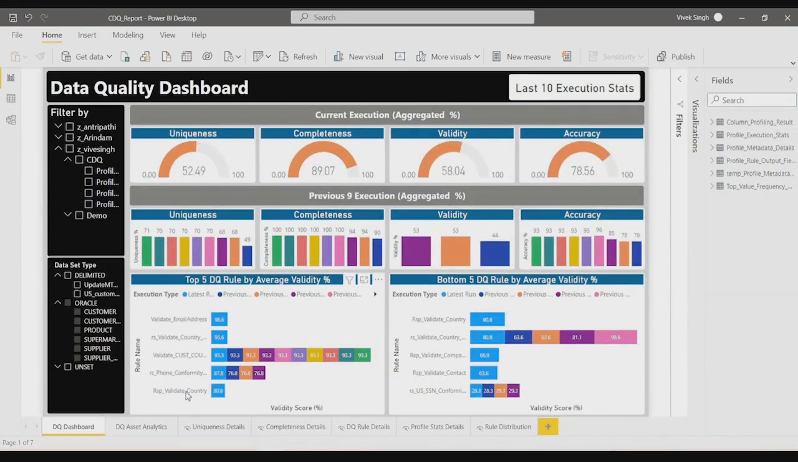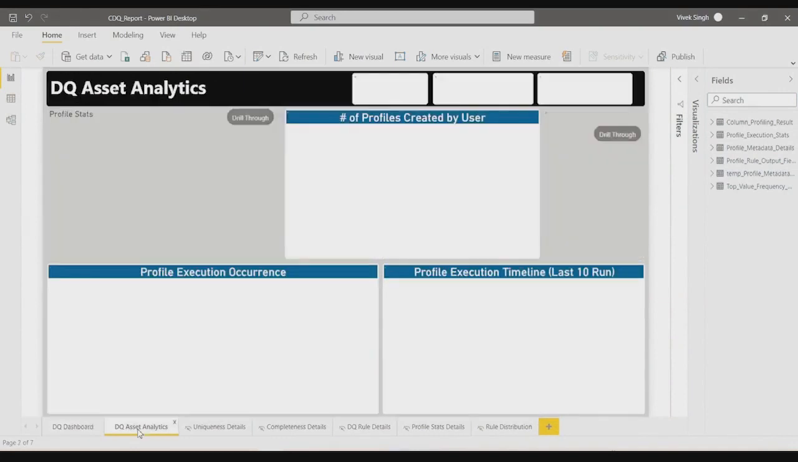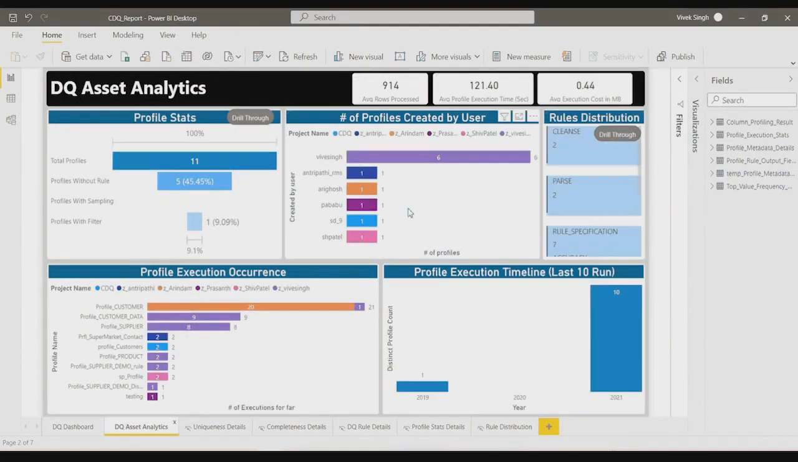The second dashboard is basically, we are calling it DQ asset analytics here. This dashboard shows the stats of all the objects created in the data quality profiling, right? So here you can see the total profiles created. Out of total profiles, how many are without rules, how many have some sampling options enabled, how many have some filters enabled. So those stats are shown here, and how many profiles each user has created. That distribution is shown here.